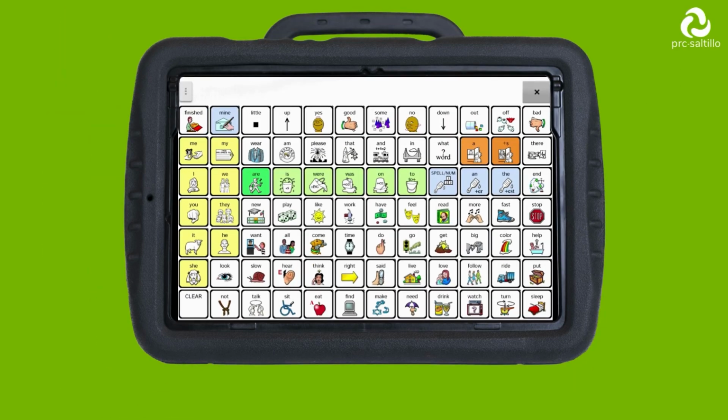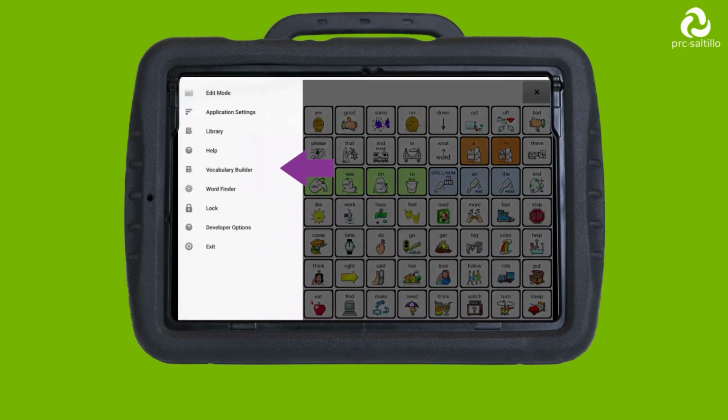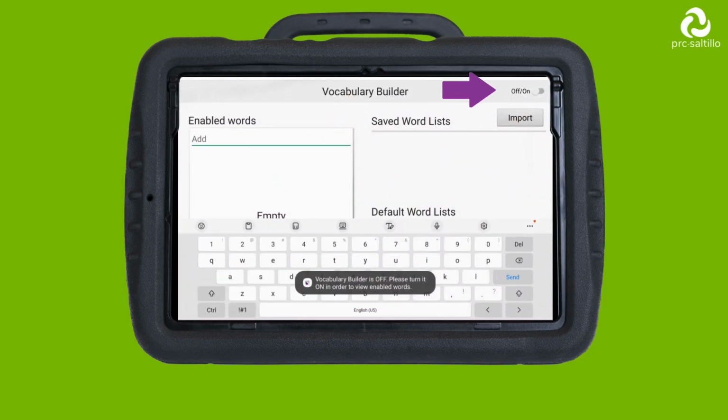Okay, now here's how to get started. From the vocabulary screen, select Menu, then choose Vocabulary Builder. In the top right corner, choose the toggle to turn Vocabulary Builder on.